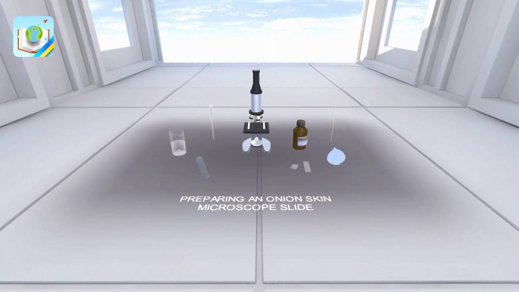First, place a small drop of water on a microscope slide. Place a piece of onion's upper skin on the microscope slide to make a wet mount. Place the cover slip on top of the wet mount onion skin. Now we set up the microscope and get an image of the cells.